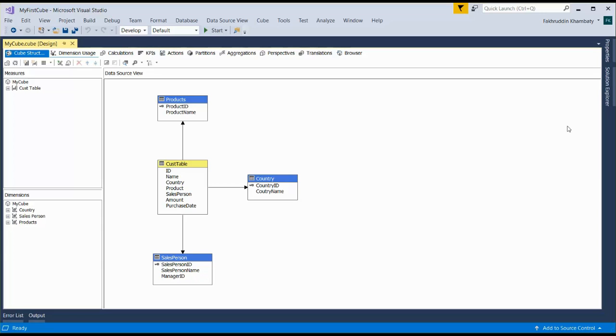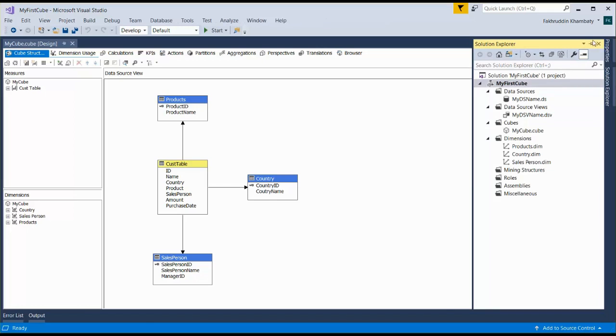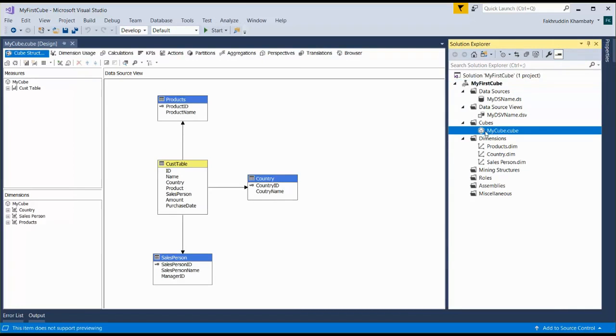Now, when we create a cube, when we look at the Solution Explorer, you will see I just created this my cube, but the moment I click on OK on creating that cube, the dimensions that I had selected automatically got created over here.